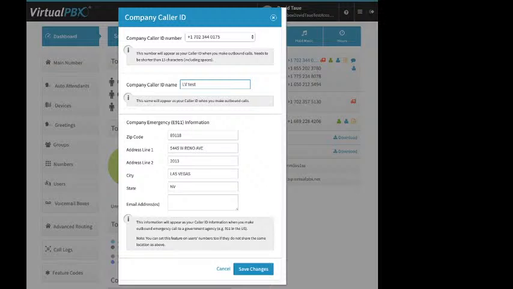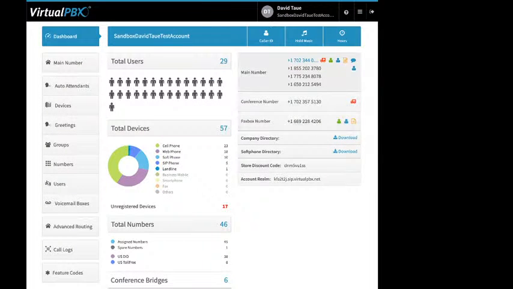Down below, we've got the company emergency address for emergency information, or E911. This would be basically your company headquarters address. It's the default: when someone with a VoIP phone picks up their phone and dials 911, that's the address that gets sent to emergency services. Now you can change that by phone number, obviously. So any changes, you click on Save Changes, and you're good to go.